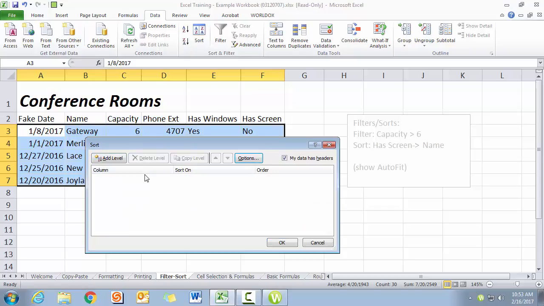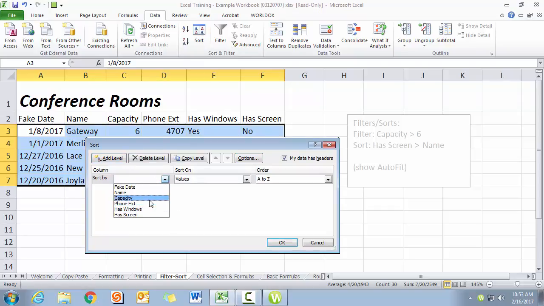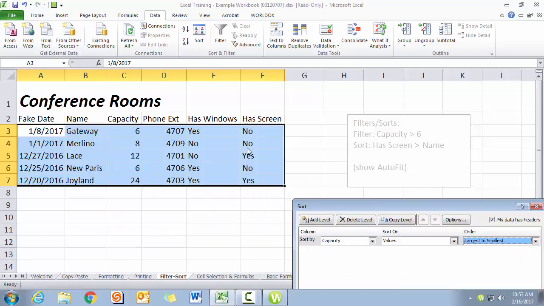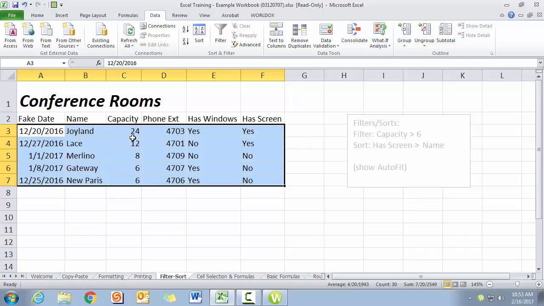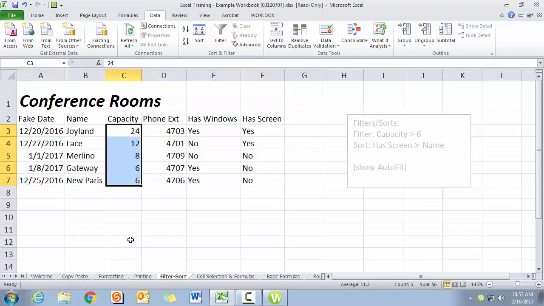Now I can say I want to sort this by capacity with values largest to smallest. And it is important that I'm selecting everything, because otherwise, if I selected only from fake date to capacity and down to the bottom, then the rest of the data would not get sorted and would not stay with that particular row. So if I'm sorting capacity from smallest to largest, we can see that it does exactly that.